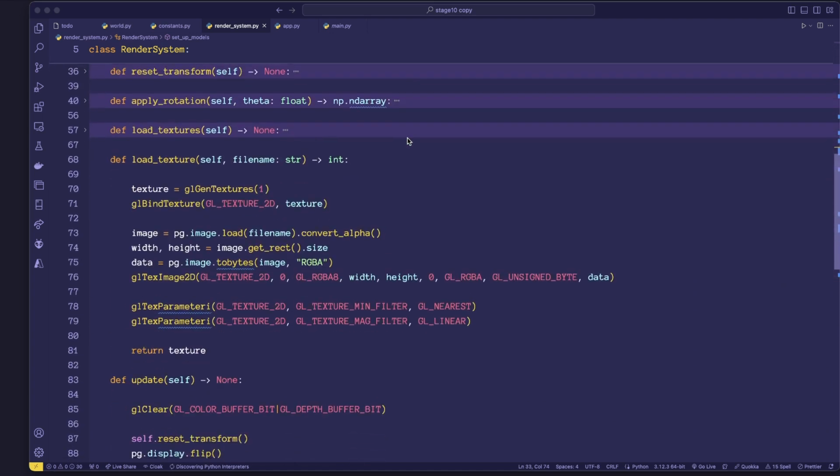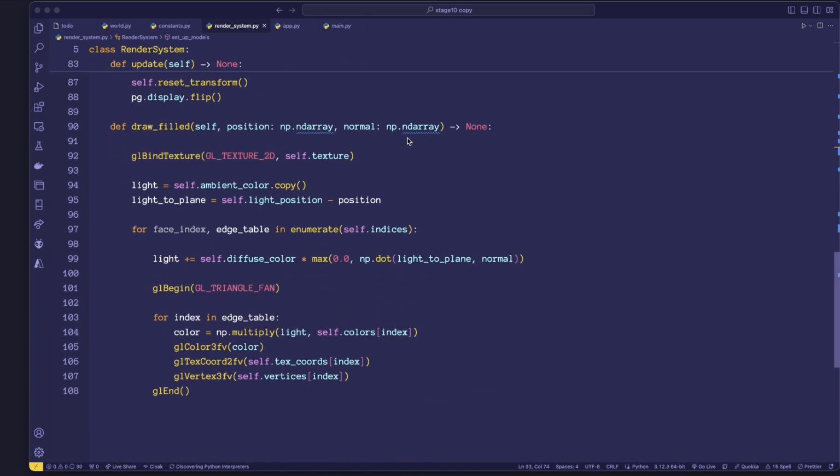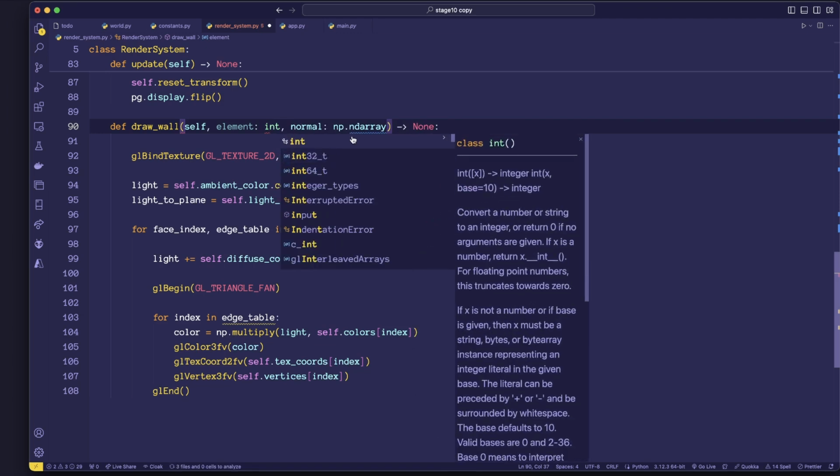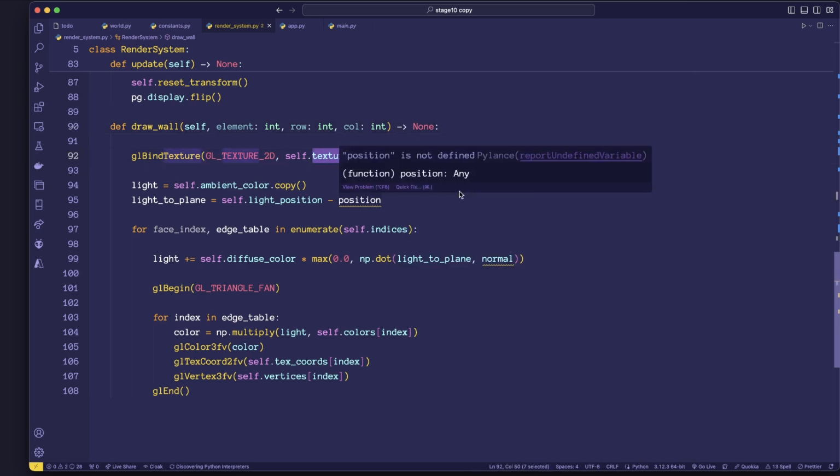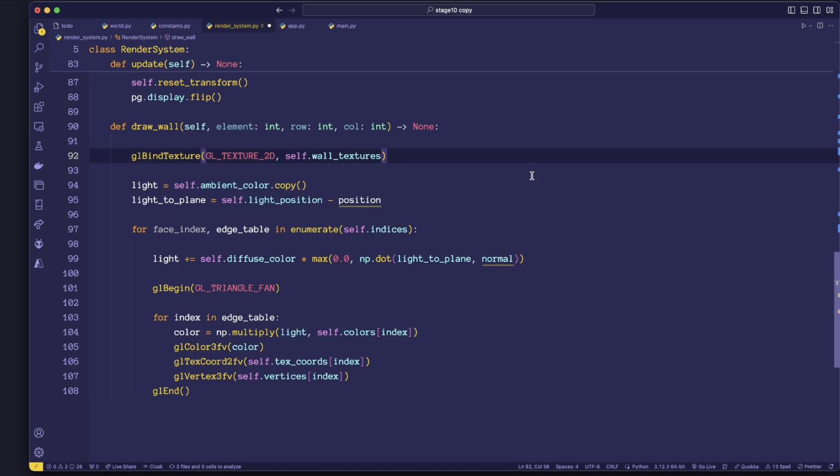Okay, so I'll go down to this draw function, draw filled, and I'm going to modify this a little bit. Instead of draw filled, I'm going to draw a wall. Maybe instead of position, I'll call this element, and that's basically the material or which texture to draw, and that'll be an integer index. And then here I'm going to take row and column. Okay, so the first thing I do is bind the appropriate texture. I go wall textures, just like that.